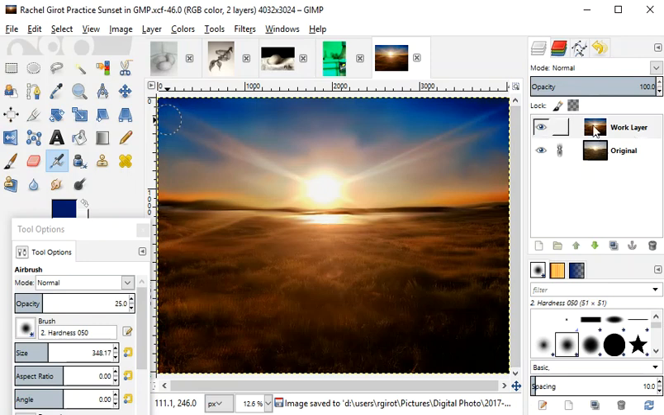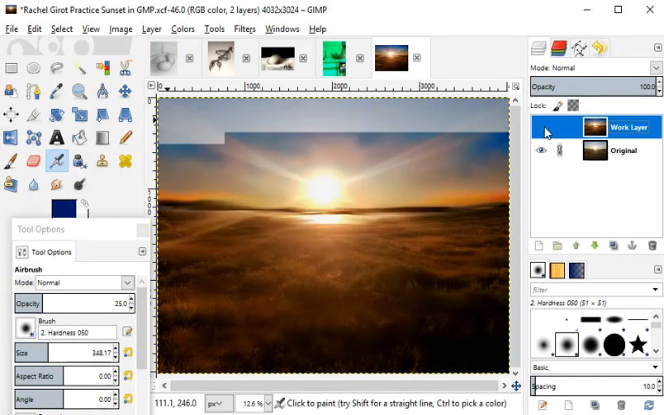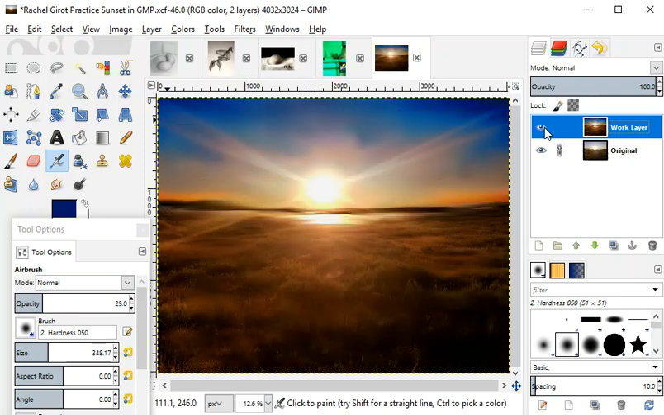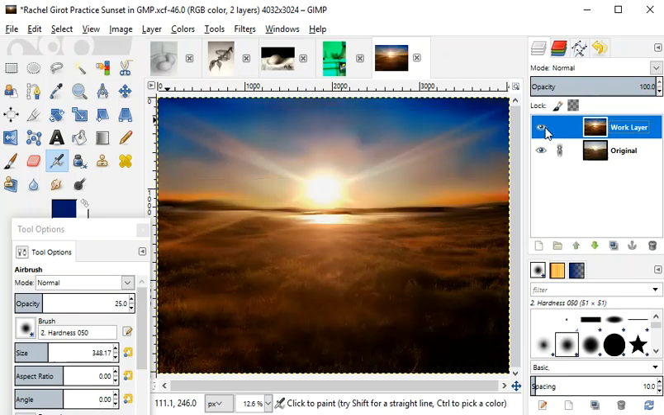And remember I had my original underneath. Let's take a look now. I'm gonna hide this layer, my work layer. There's the original. Whoa. Whoa. Huge difference.